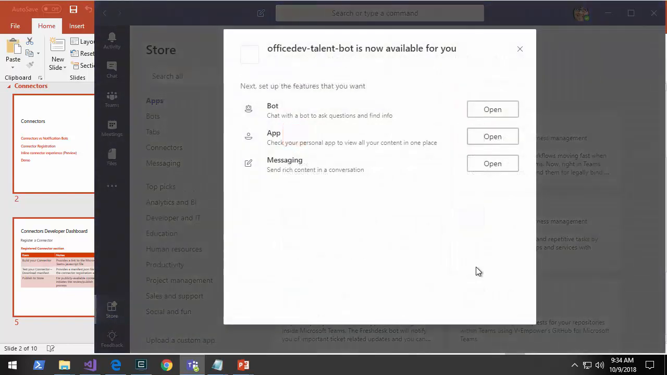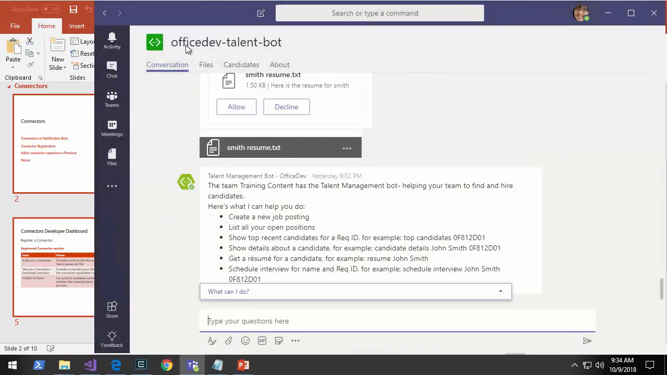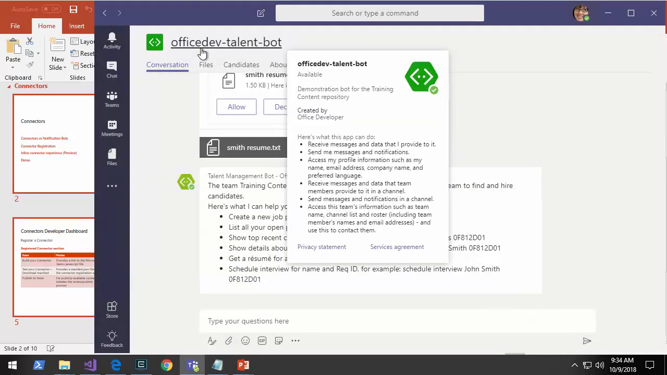and this app will then be loaded for Megan, who's the person logged in. And you can see the choices. These are the options that we installed. Which one do we want to see? And so I'm going to first click on app, which is the personal app to view your content in one place. This is my tabs for this particular app.